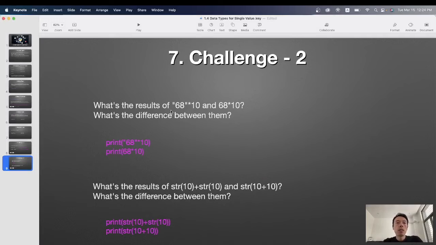Challenge 2. What is the result of string 68 times 10 and number 68 times 10? What is the difference between them? This time I give you 5 seconds to think about it. 5, 4, 3, 2, 1. What is the difference?